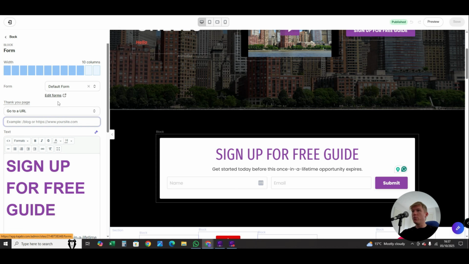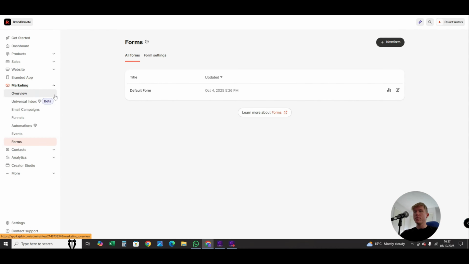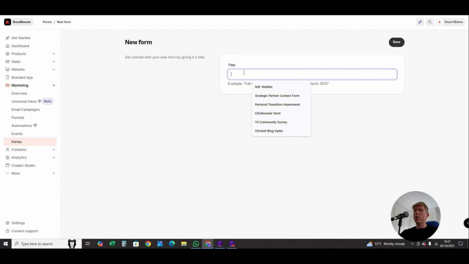So to go to forms, luckily it has a button, edit forms, already for us. So let's click on edit forms. And we are going to want to create a new form. So let's click on the black button in the top, new form. We're going to call this, for the purpose of this exercise, freebie. If that's how you spell freebie. Let's go on save.